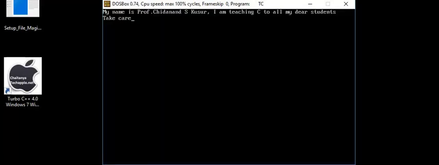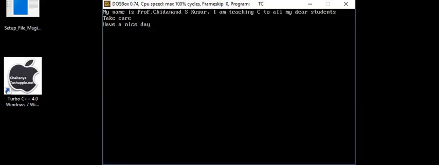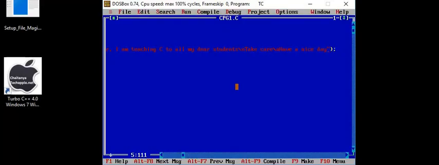Run the program. Afterwards I used \n. \n means the cursor comes down on the screen. Take care. Then \n. I print have a nice day. Now run the program. Have a nice day. My name is so and so. I am teaching C language for you to all my dear students. Take care. Have a nice day. Now this is what the program does.